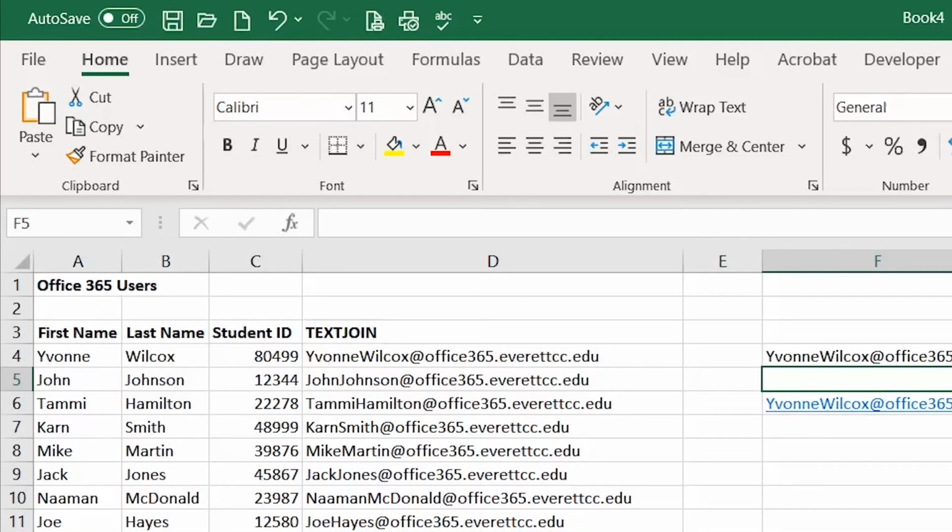So TEXTJOIN is a pretty powerful feature. You can do a lot of different things with it.